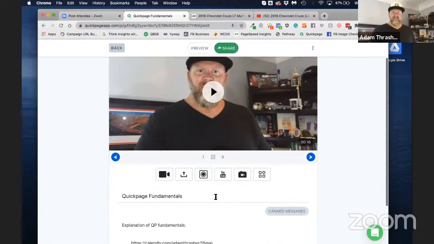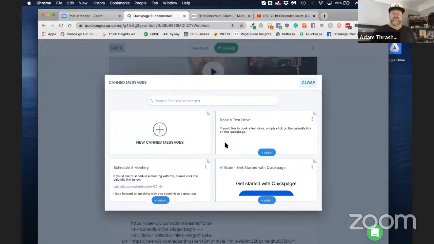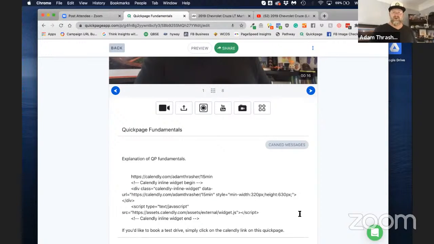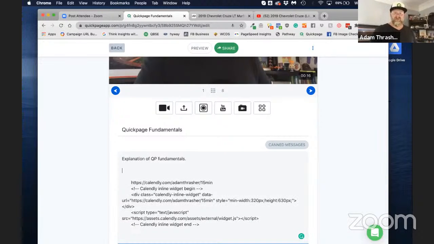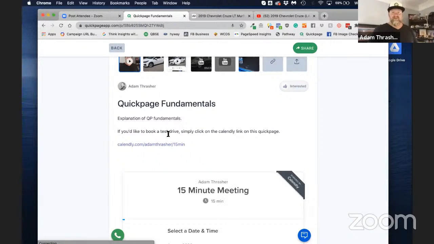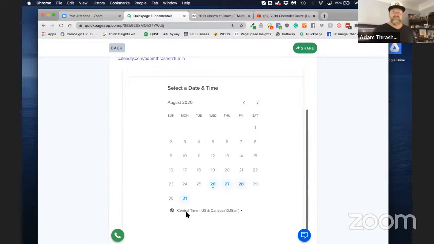Now we've got 8 different things in the Quickpage. If I have some stored canned messages and I want to add those to my page, we can just hit the canned message button. For automotive's sake, I've got one for booking a test drive. So I can hit select there, and it will go below what I've already put in there. I can move that around, and now I can look at preview, and now it looks a little bit better. So I've got the link and the embed down here. People can book a test drive with me.